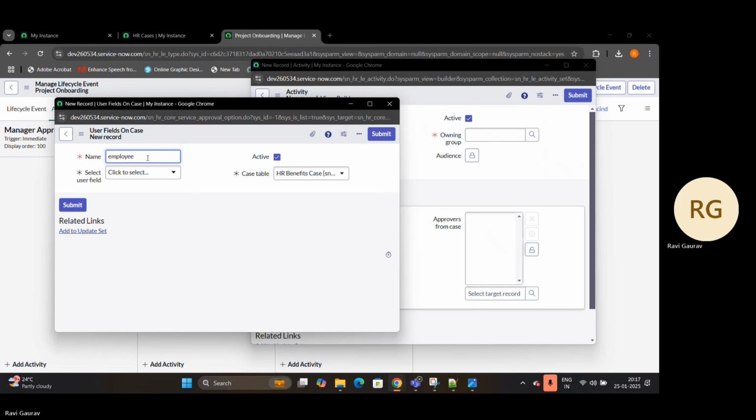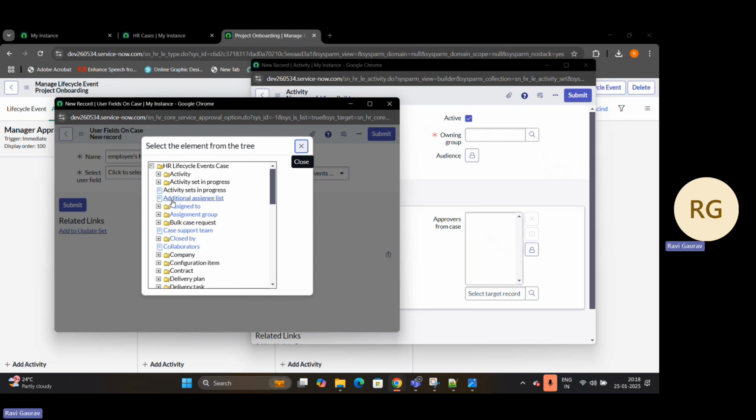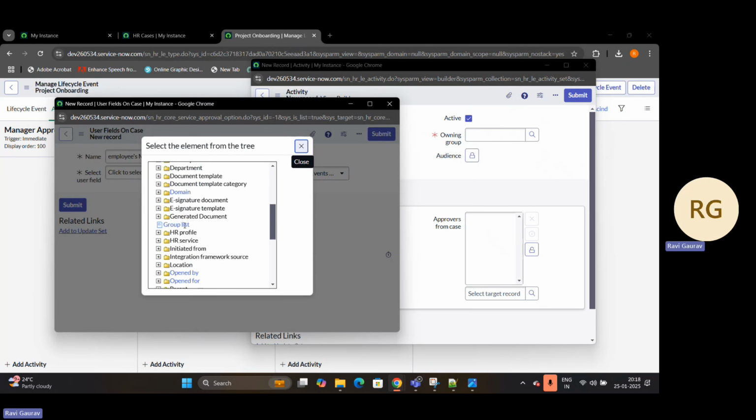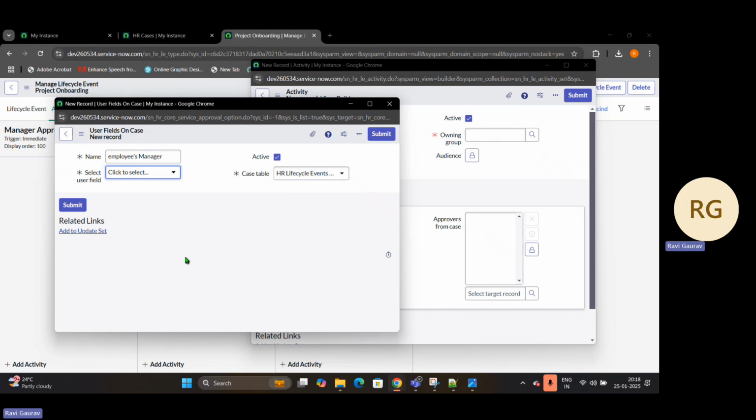Employee, manager. Field type you can choose. First of all, you can choose the table name, HR life cycle event case. And I am going to choose subject person, very subject person, PQRS. Subject person dot manager. Perfect. So now it is selected, click on submit.